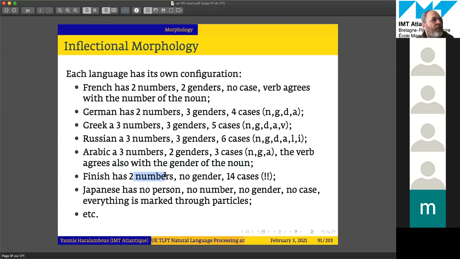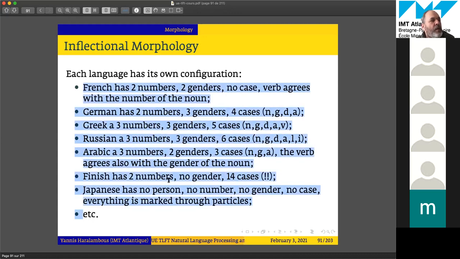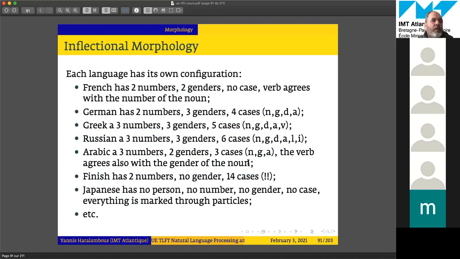In Finnish, you have 2 numbers. You have no gender. So this doesn't mean that there are no female and male Finnish. It means that words do not carry information on gender, but you have many cases, 14 different cases. And in Japanese, you have only particles. So you see that some languages seem more complex than others, but in fact, it's the same complexity always, but distributed in different ways.